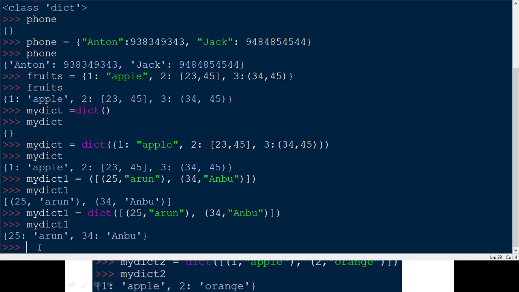So that's all about creating a dictionary. There are two ways to create one. Using braces, you can create it. Braces should contain key, colon, data value as pairs separated by commas. Or you can use the dict constructor. So using the dict constructor also, you can create a dictionary.